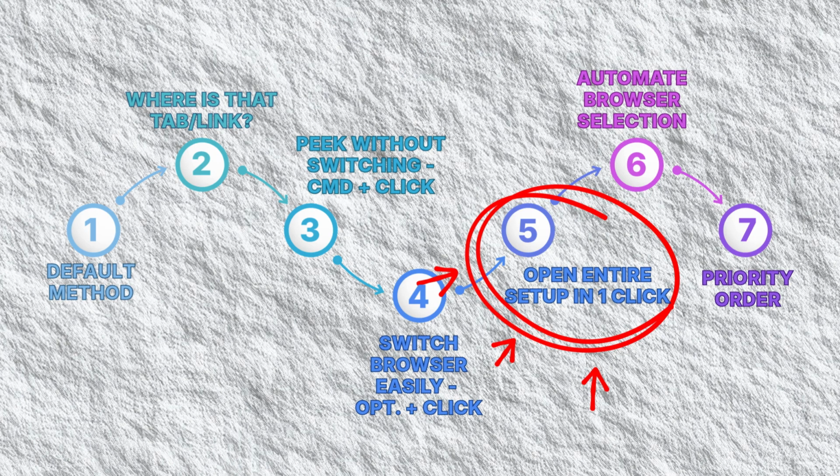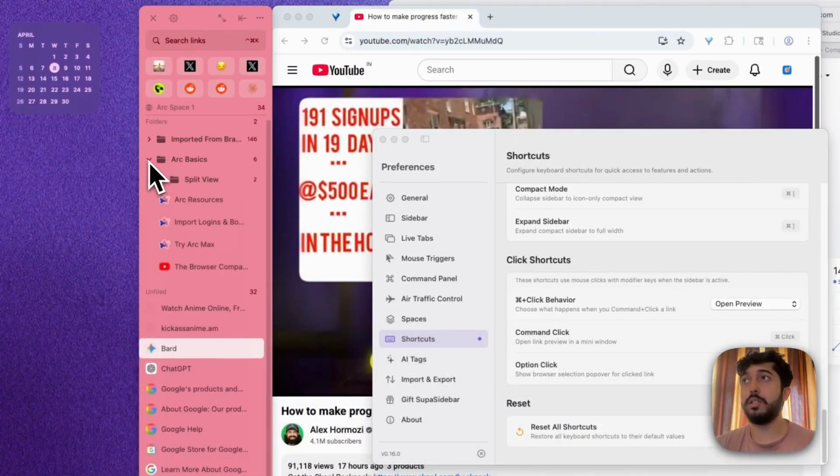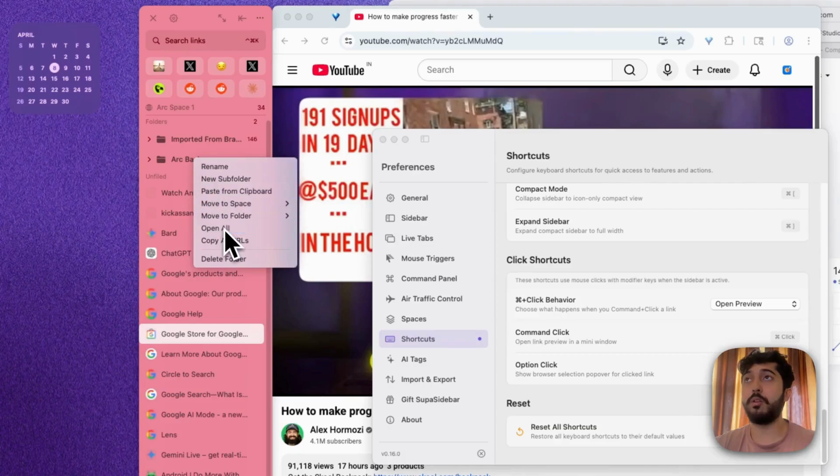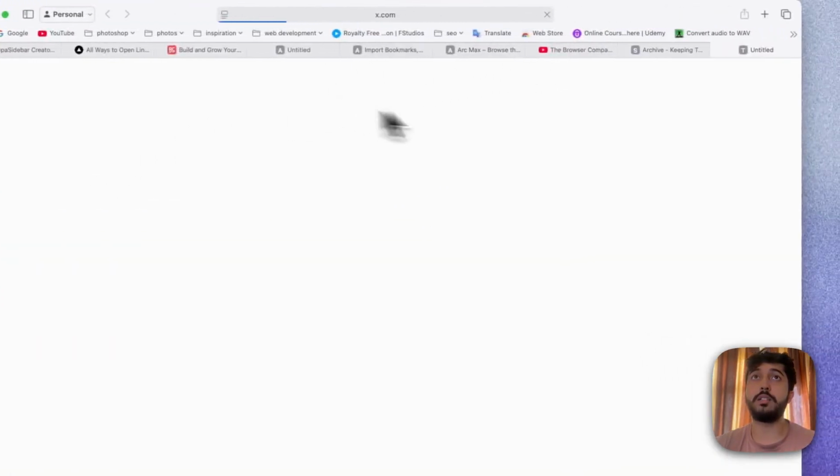Now we will talk about opening all the links in a folder. So as you can see, there is only one link. Let's find a folder which has multiple links. So this has multiple links. If I click open all, it will then instantly open all the links in the browser.